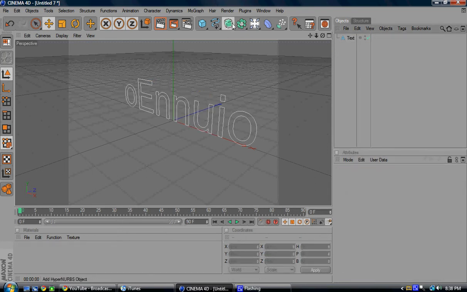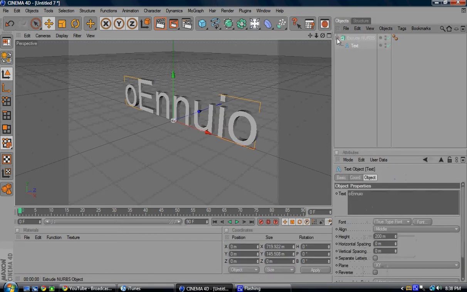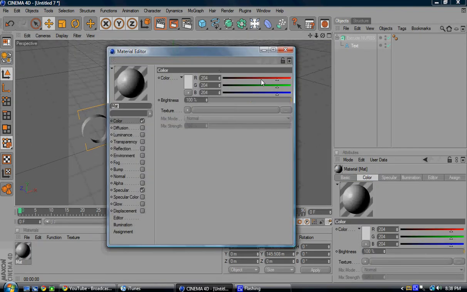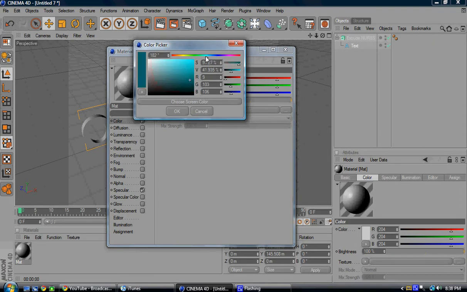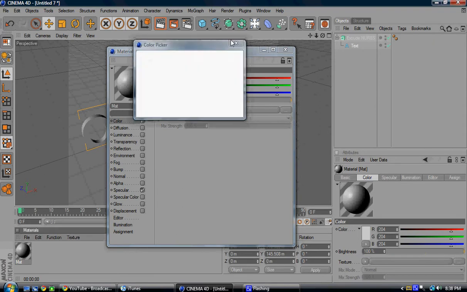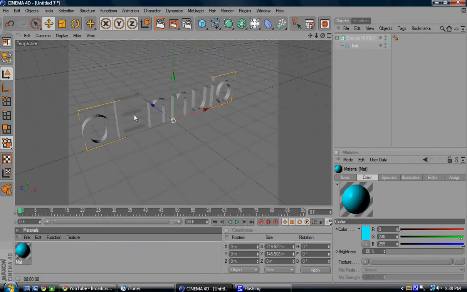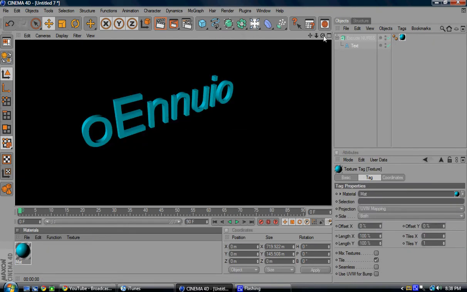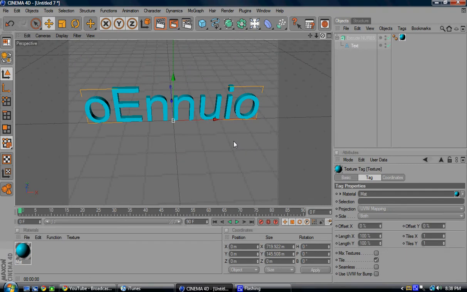Alright, so let's go ahead and make a simple 3D word. Whatever you want, you know, change the color, whatever you want. Enter right there. Now, the next couple parts are quite easy.